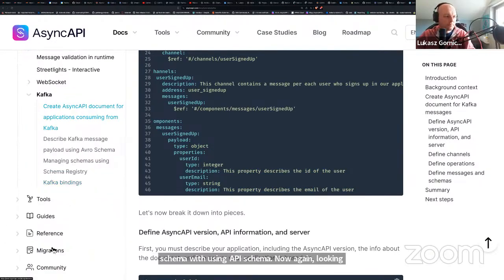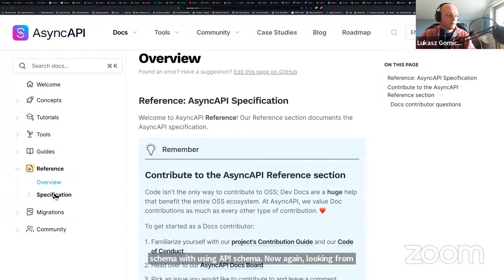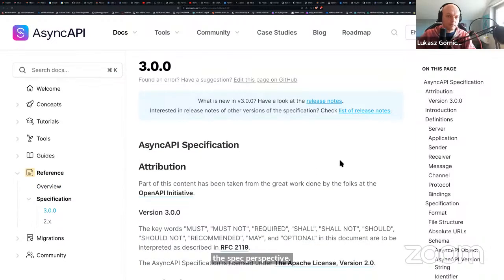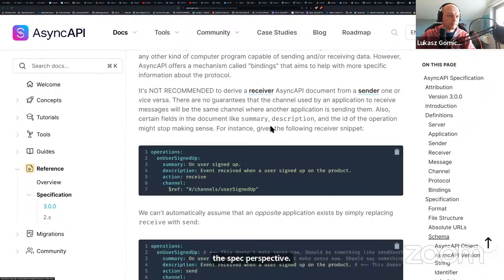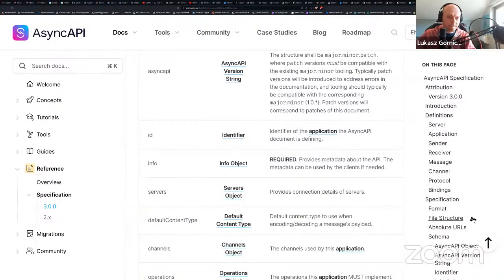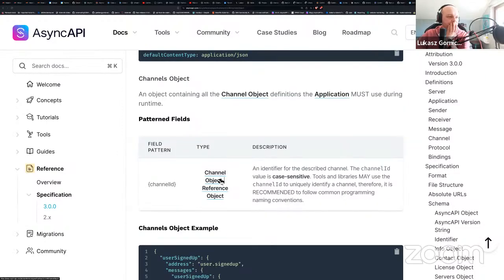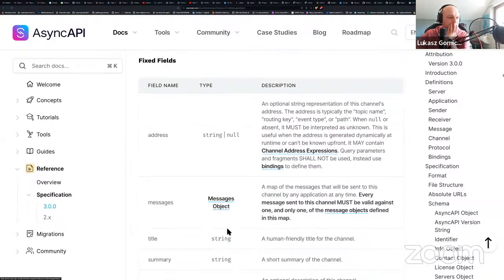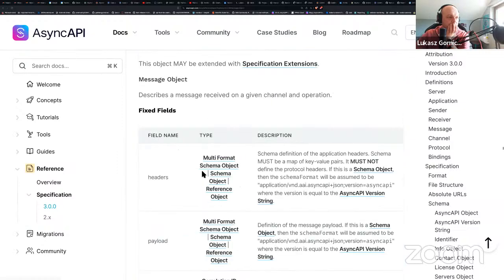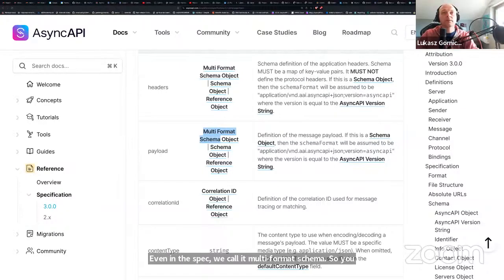Now, again, looking from the spec perspective, even in the spec, we call it multi-format schema. So you can also call it that in the poster, I guess.